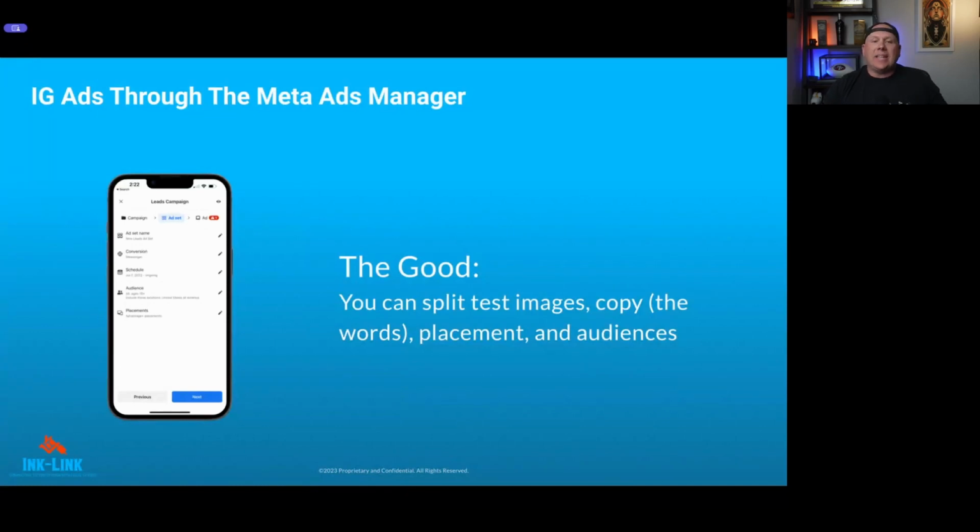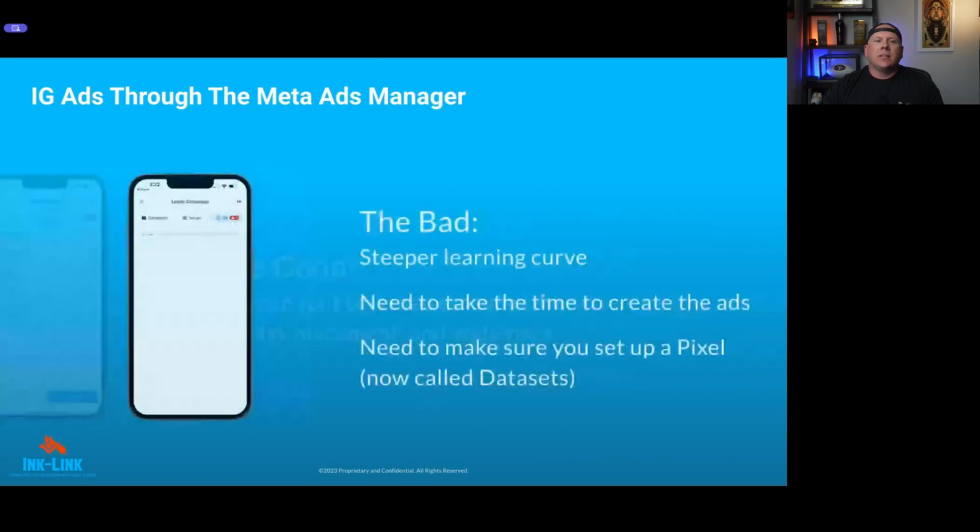And you can split test images, copy, which is the words, placement, and audiences. Another one of the really powerful things. We never run just one ad. We never target just one audience. There's a bunch of different ways to do it. But split testing is going to be, again, how you find your best campaigns and your best ads.